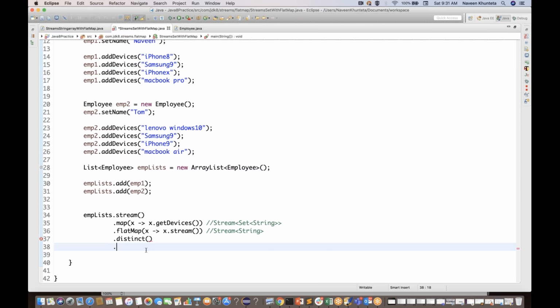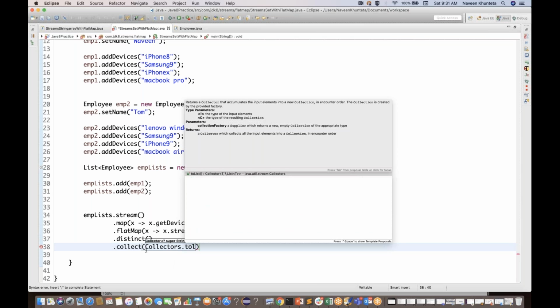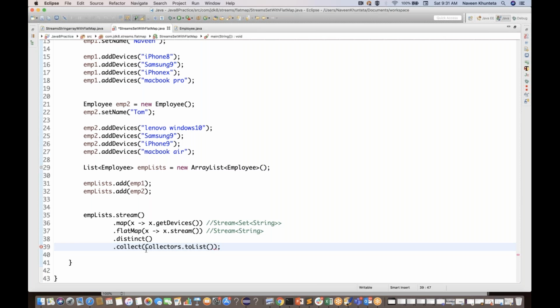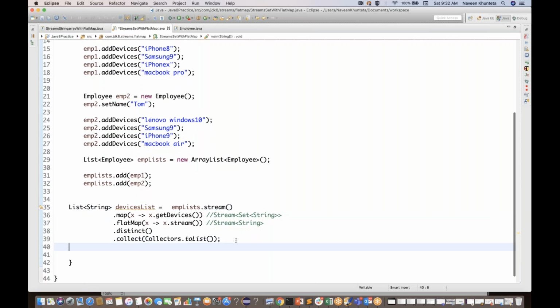And then after that, what do you want? After that, I just want to collect in the form of what? Collectors dot toList. You collect it, and finally what we are getting is a list of String over here. So I'll store it inside a List of String, and I simply say this is my devices list is equal to this. So when you got your devices list, what you have to do? Simple.